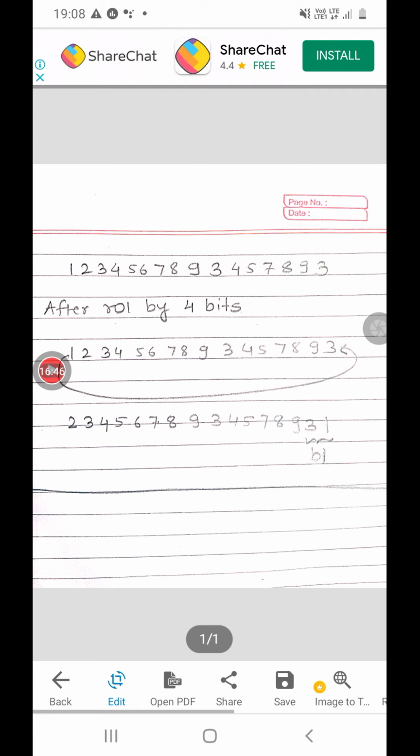Now what is my role? I have to separate 1. So how can I separate 1? I will AND 0F with BL. So you will get the value as 01. 0, 1. So 1 gets separated, right? 1 gets separated out. We will check whether this is greater than or equal to 9.